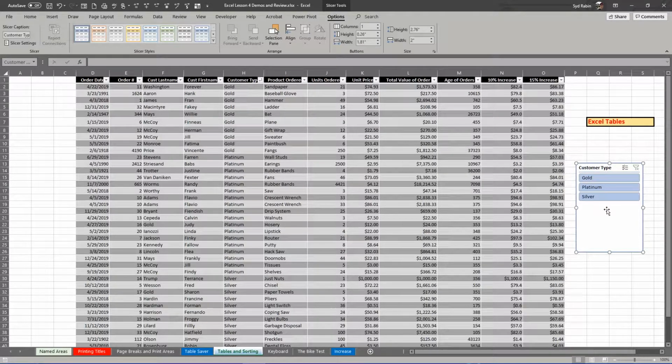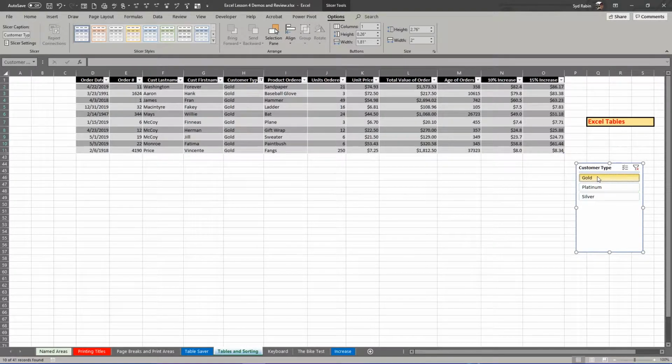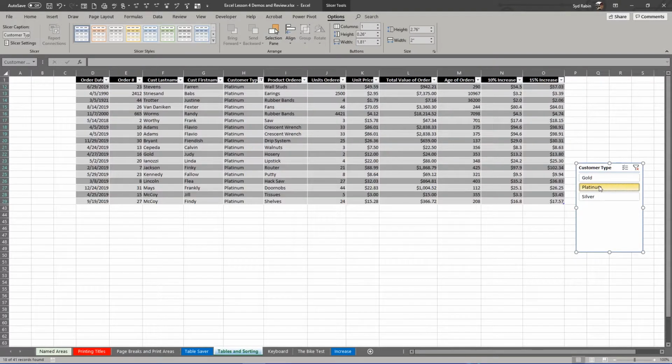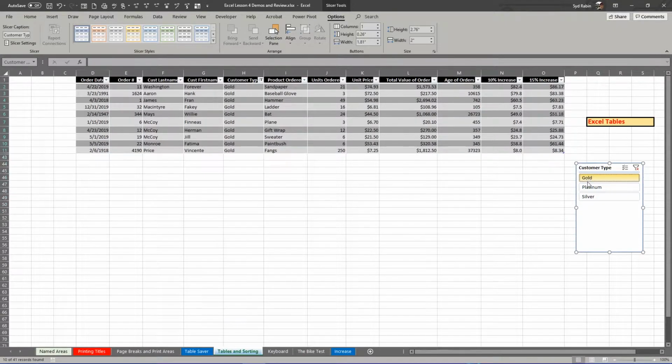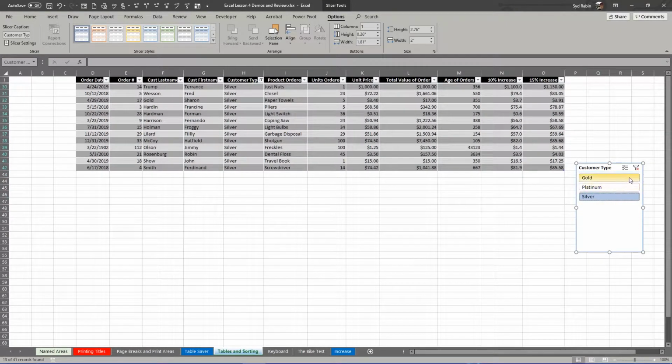So say you just wanted to see the gold type customers. You click on gold, and look at that, it just gets rid of platinum and silver. If you click on platinum, it'll show you the platinum only. If you click on silver, it'll show you the silver only. And that is how you use a slicer.